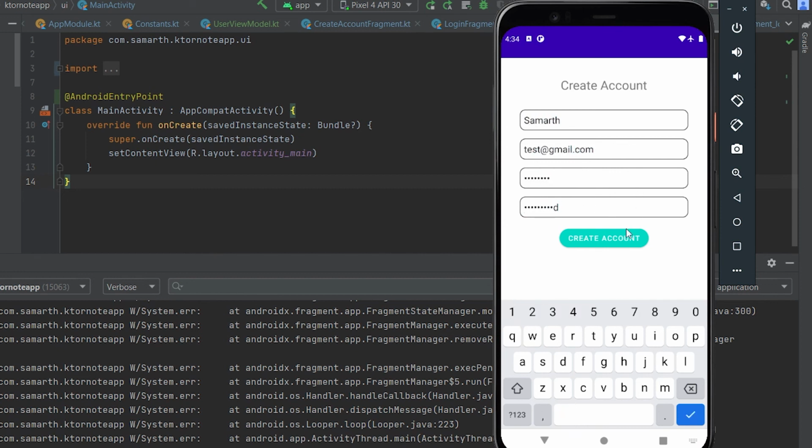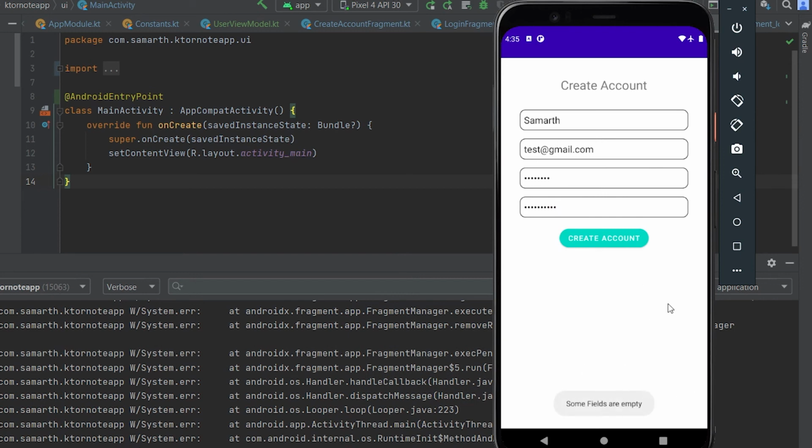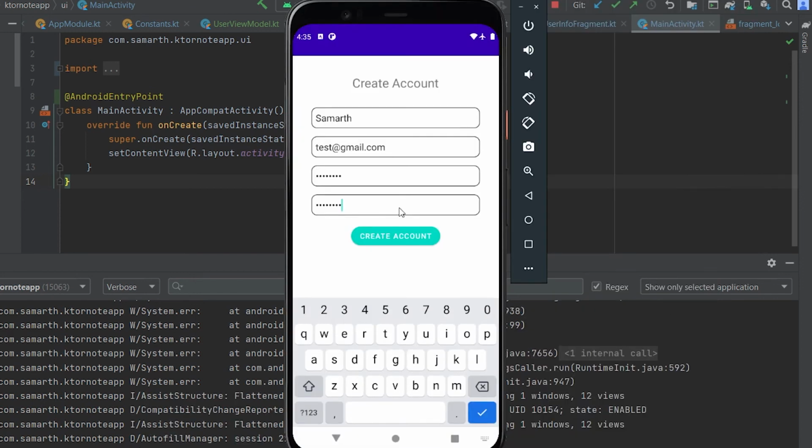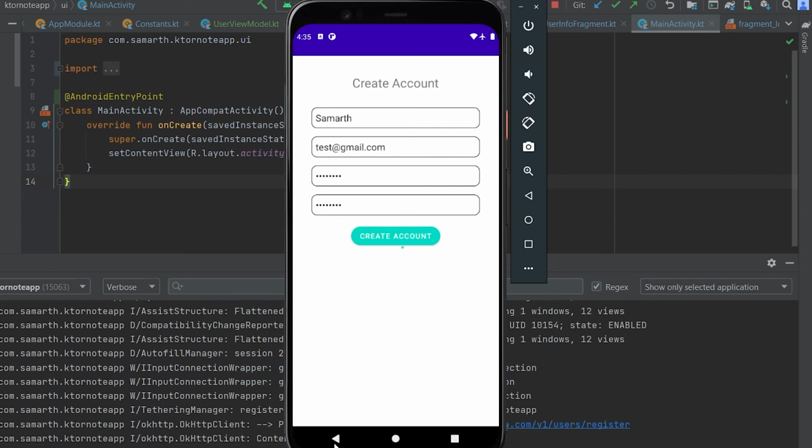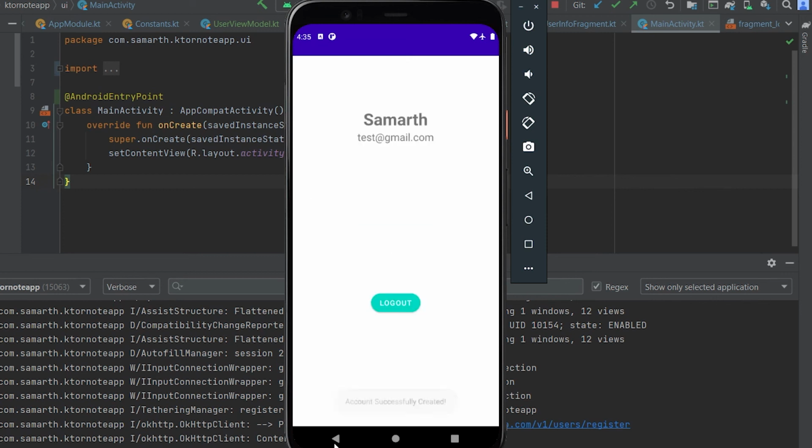Let's say password is not equals. So as you can see, it is giving us a toast. Match the password and then create the account. Progress bar is visible. I think it is behind the button, but you can set it accordingly. Let's wait for the result.